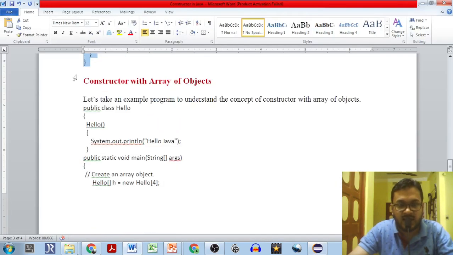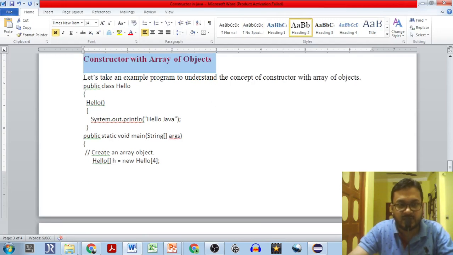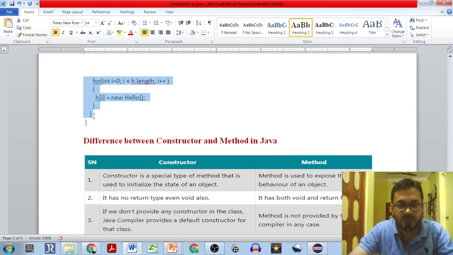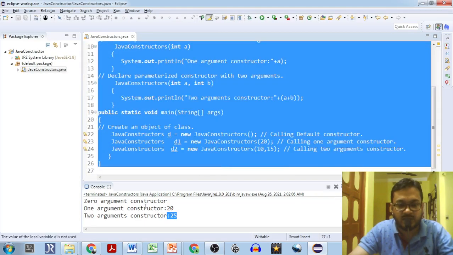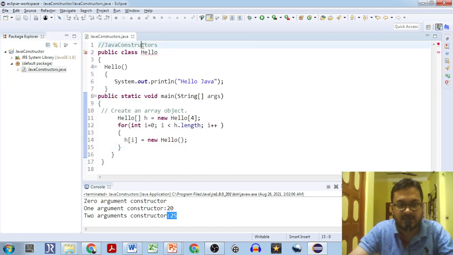Now we'll see how the constructor can be used with arrays of objects. So this program I'll keep in front of you. You have to understand it. So please put your focus over here and learn this code, Java constructor.